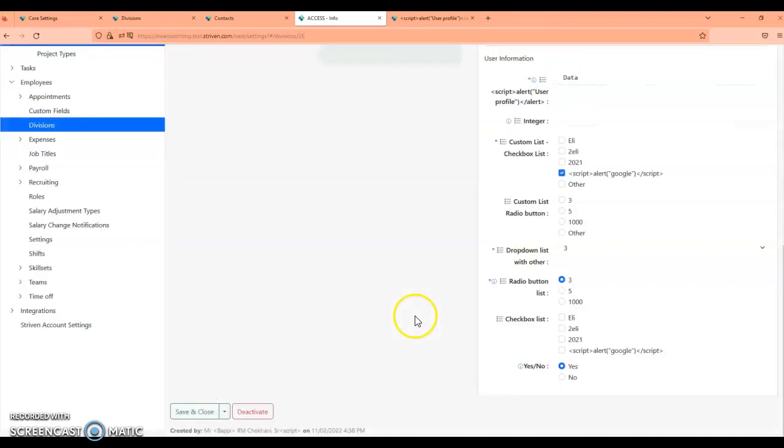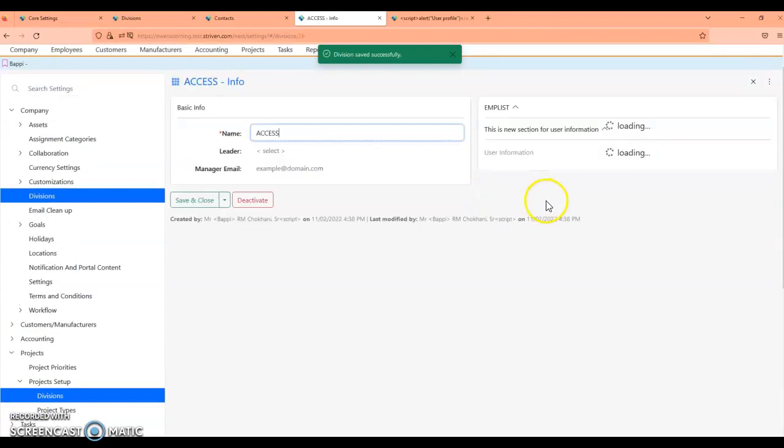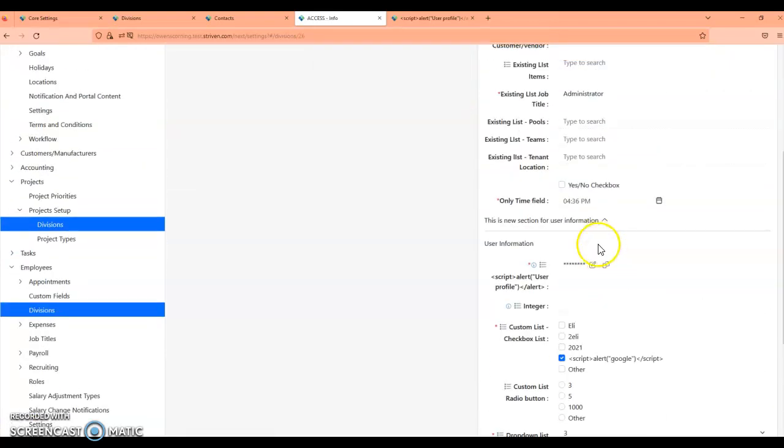And if I do save and close and open this again, yeah, now I'm getting this message. But I mean, is it okay? The user doesn't have access to the custom field and is still able to enter the data for that custom field.